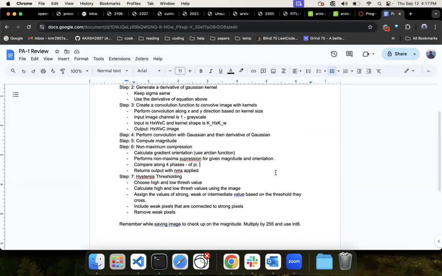One more thing, in the PDF there are six images that you need to save while submitting the report. While saving the images, try to keep a check on the magnitude. In between, you will shuffle, like grayscale would be, I think, 0 to 1.